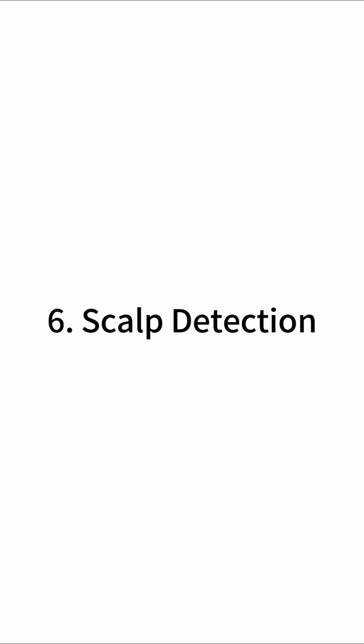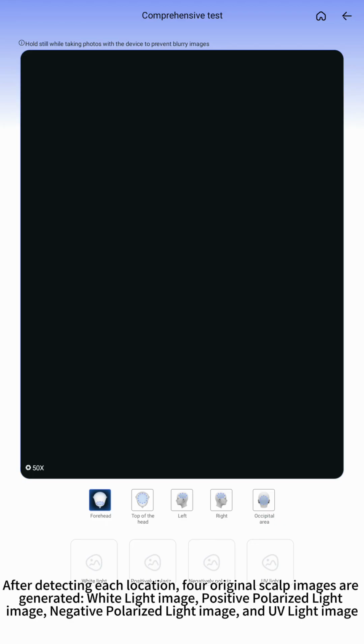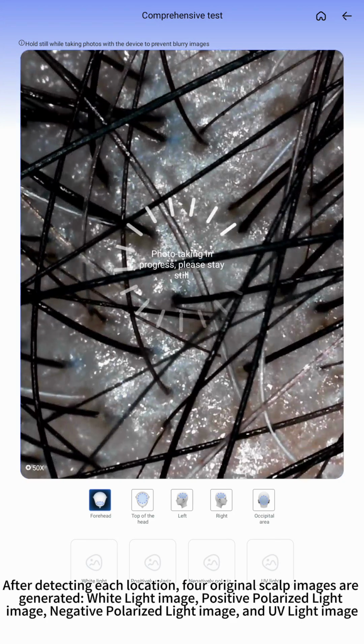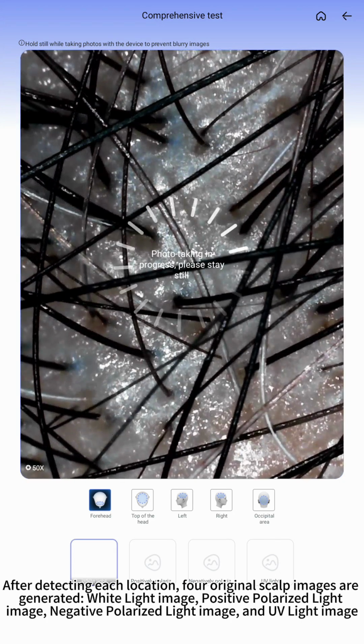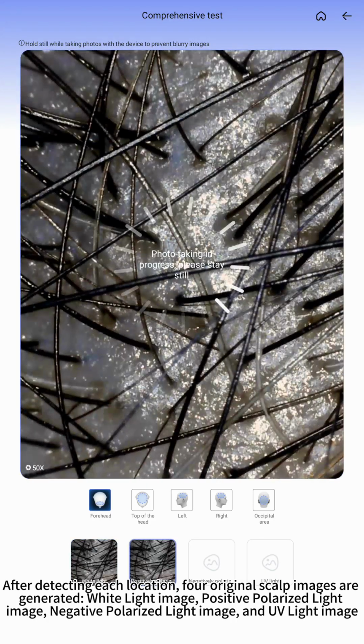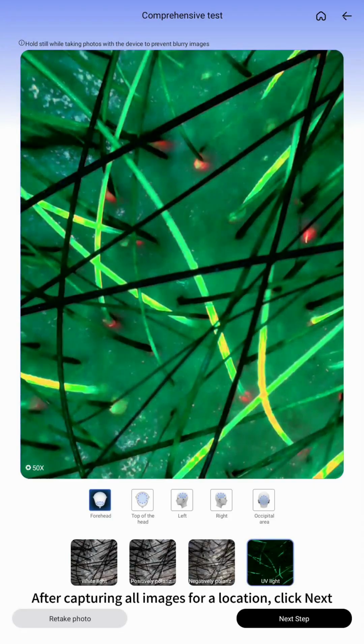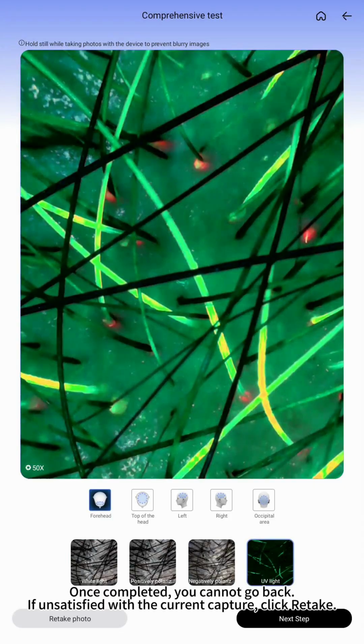6. Scalp detection. Select Comprehensive Detection Mode to proceed. After detecting each location, 4 original scalp images are generated: white light image, positive polarized light image, negative polarized light image, and UV light image. After capturing all images for a location, click Next. Once completed, you cannot go back. If unsatisfied with the current capture, click Retake.